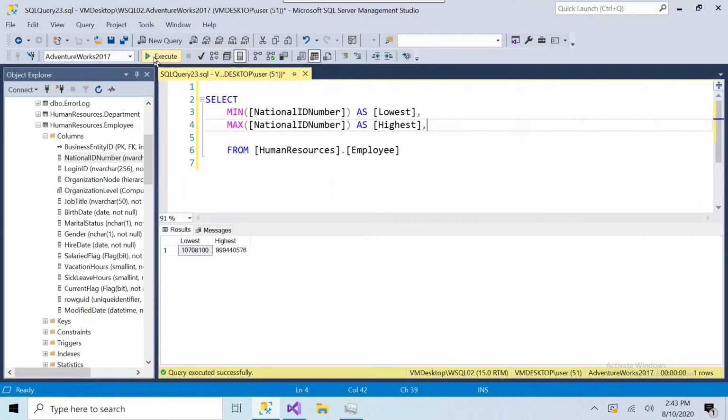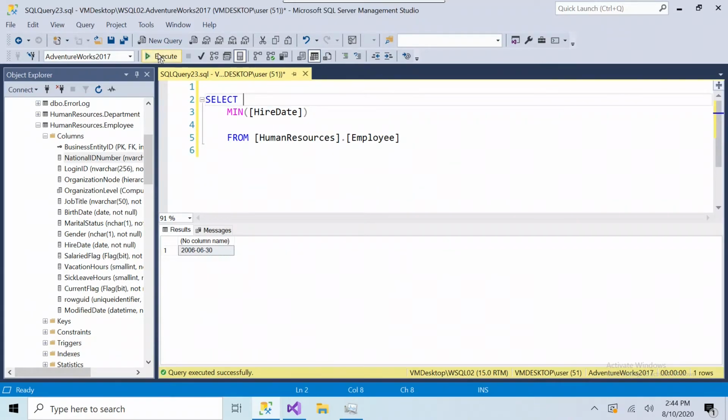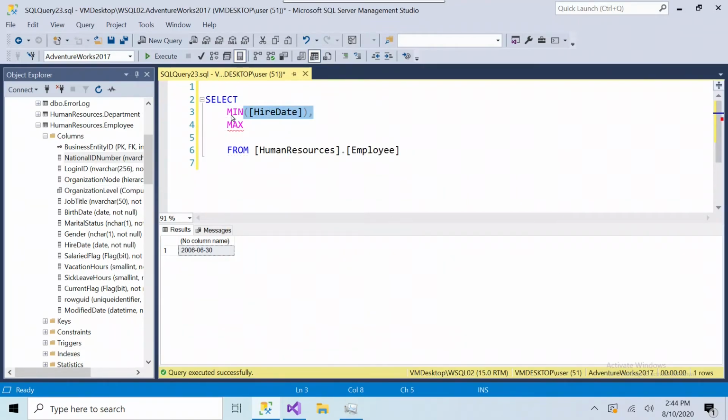This can also apply to a date. For example, we could look at the hire date. So this is the minimum or the earliest hire date that we have in the employee table. Then we can also do the same thing with the max. And this is the latest date, or the newest employee for the company. So a span of 2006 up to 2013.